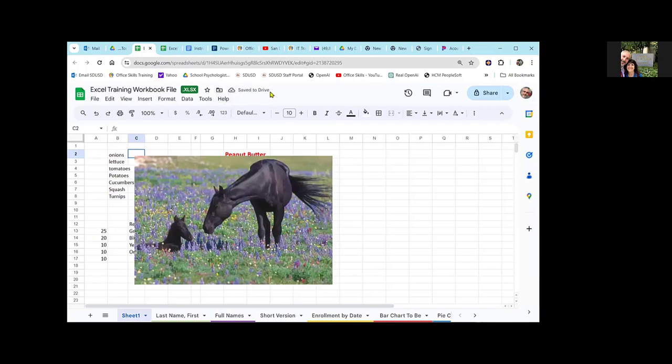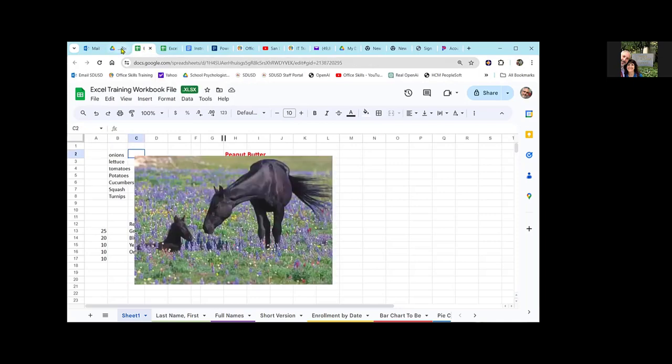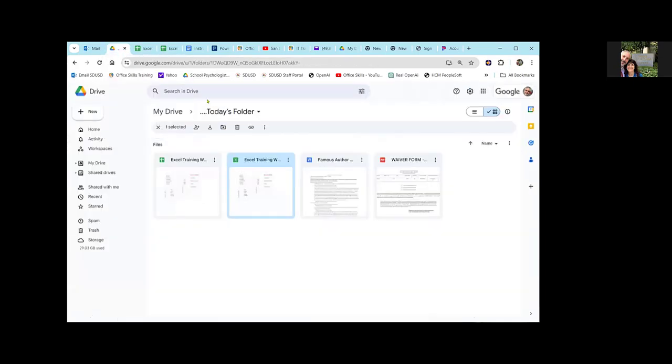Okay, saving, save to drive. All right, so now that picture is on the Excel version. Let's click on the other one. There's no horse there, and there won't be until I add a horse in the same way by going to insert and doing the same thing I just did on this one. Now let's go back to our today's folder. Okay, we see the preview, but there's no horse there.